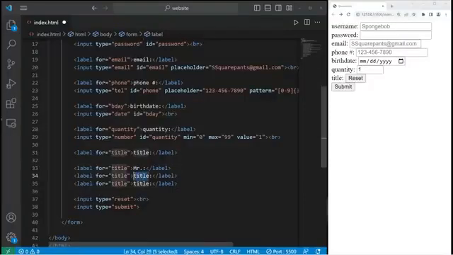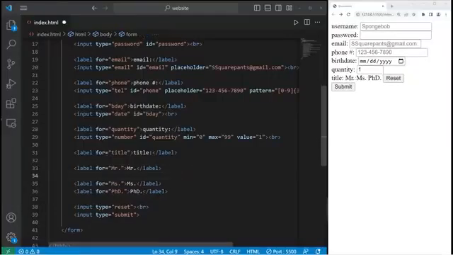Mr., Miss. In the US, Doctor is PhD. The for attribute will be Mr. for Mr., Miss for Miss, then PhD for PhD. I'm going to get rid of these colons. So after each label, we'll create a radio button. Input type equals radio. The ID will match the for attribute of the label.